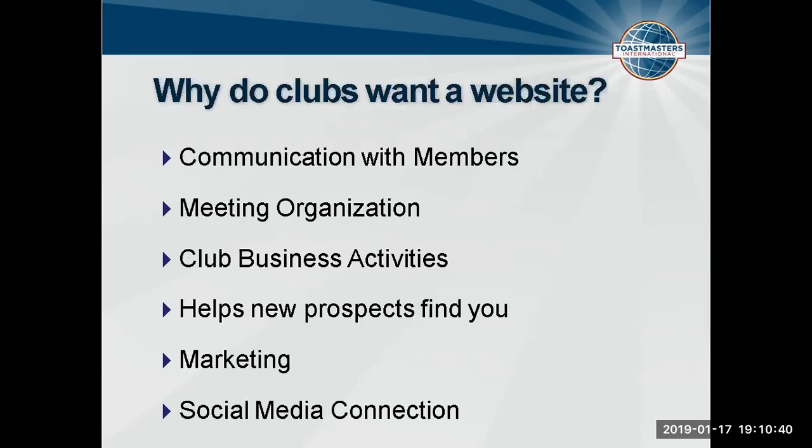So first of all, communication with your members is key with the way these websites are set up. The Free Toast Host developers and support staff have worked really hard to make it work with Pathways, with the traditional program, and they continue to develop it, so it's really great.